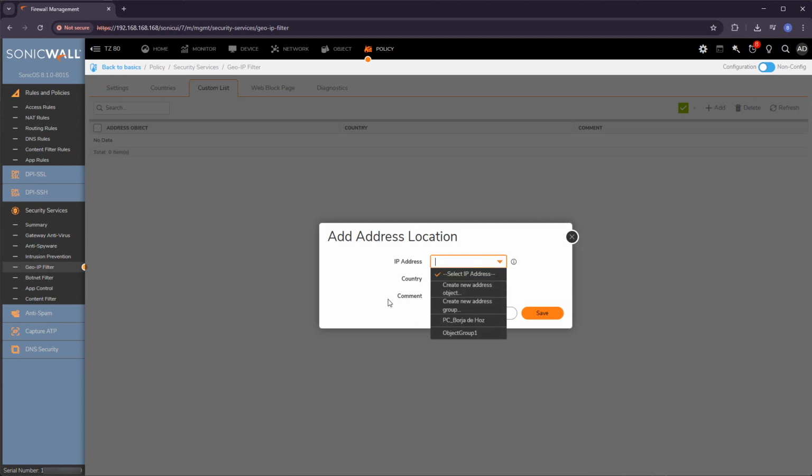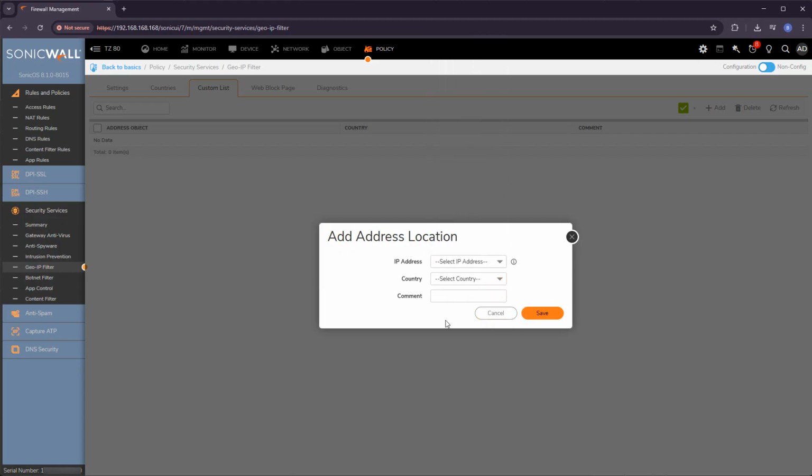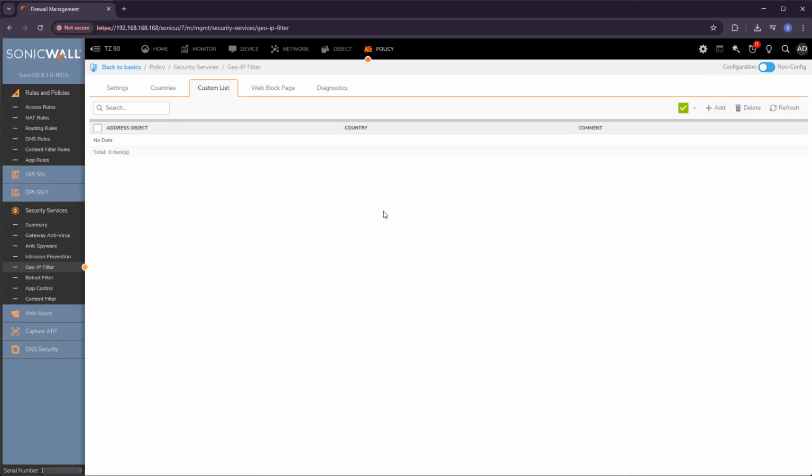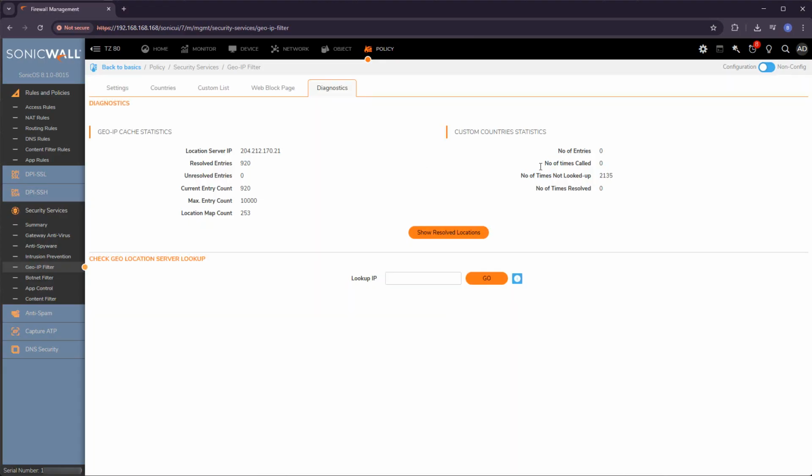Then we also have the possibility of creating our own definitions with an object that is a public IP, and we can select a specific country to do it only, obviously, in our firewall. We can also modify the web page that is shown to a user when they try to access a web page that is located in one of the blocked countries. And finally we have a diagnosis tab where we can do, for example, a lookup of an IP address to find the geographical location or show the locations that have already been found.